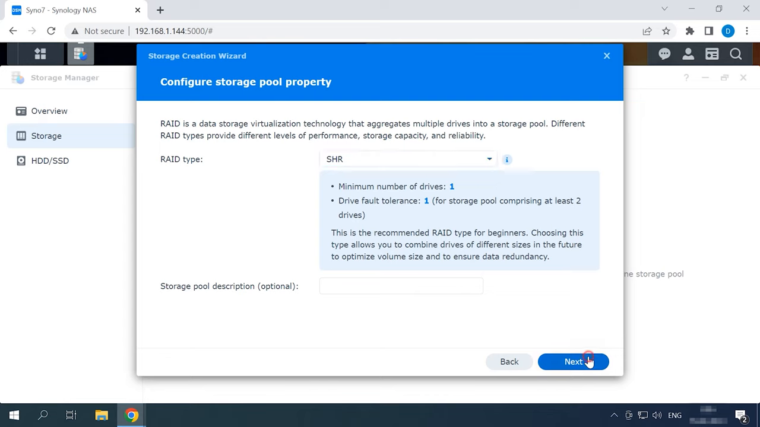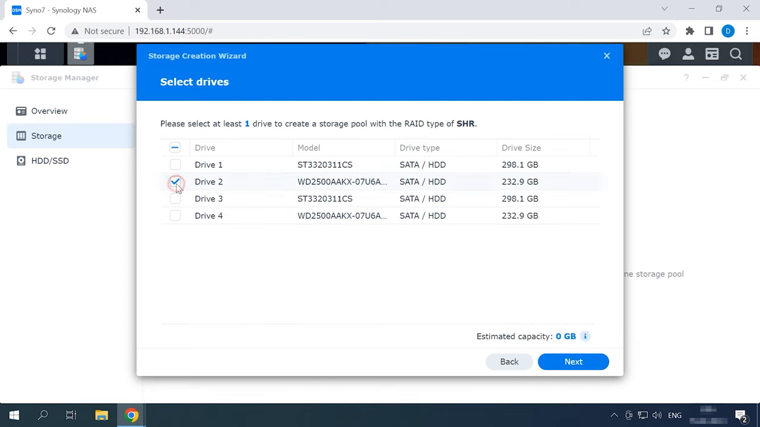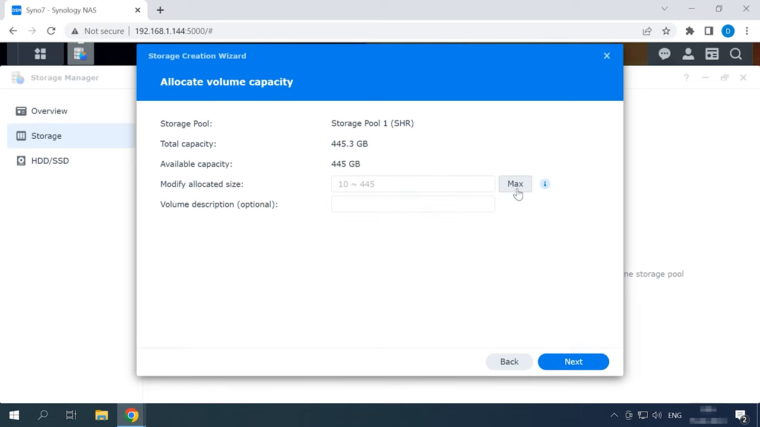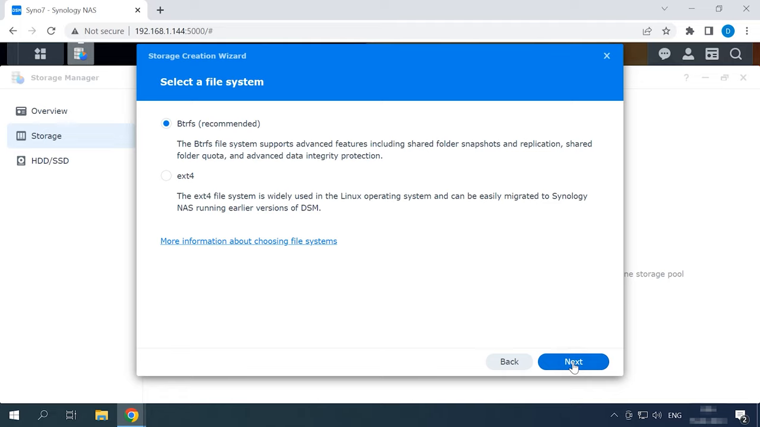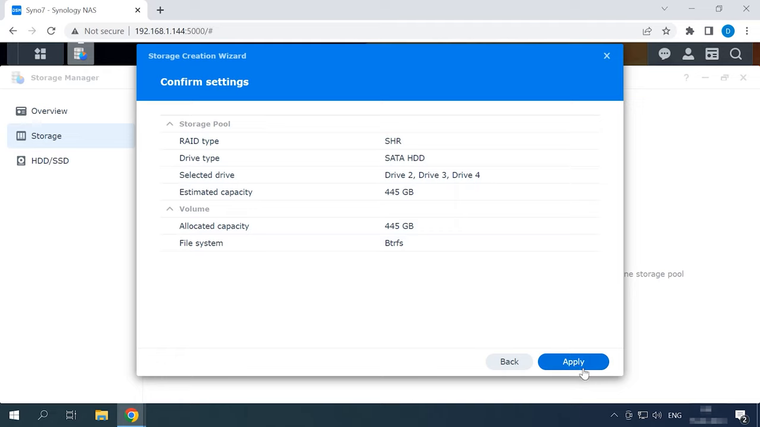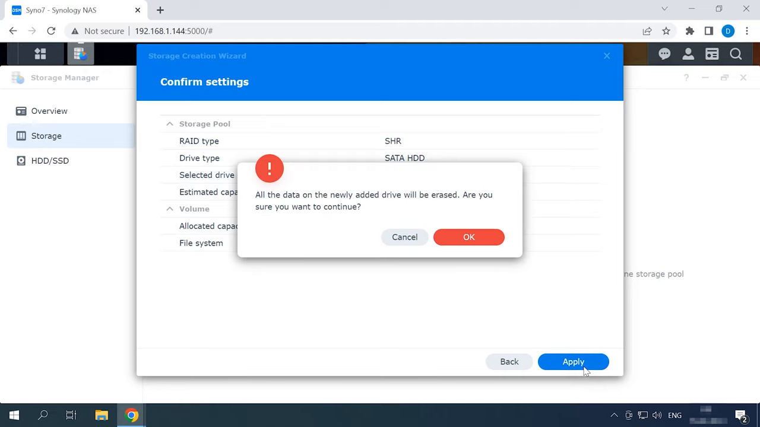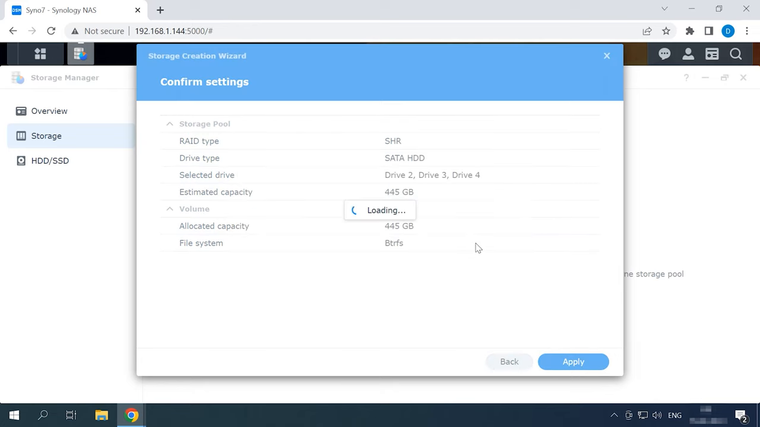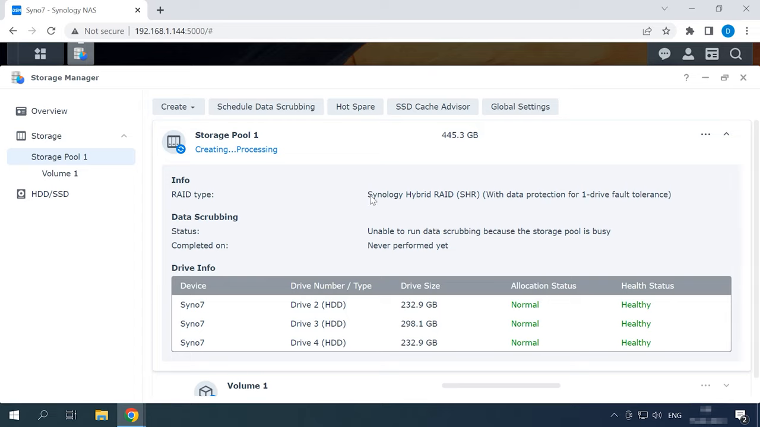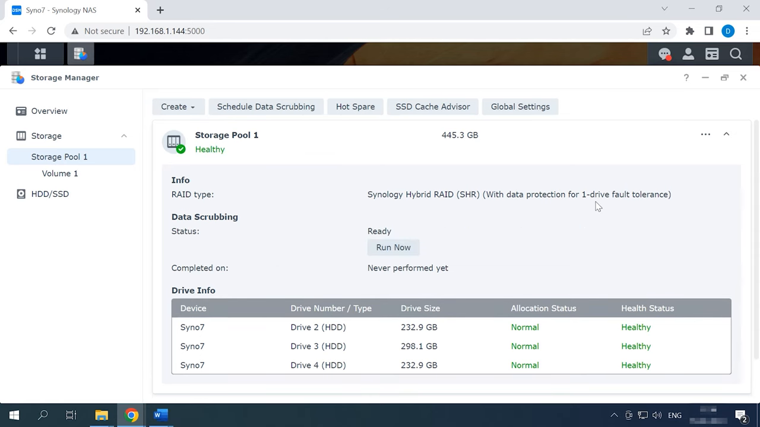so click Next. Select the disks that the future RAID will consist of, and click Next. Specify the capacity, choose the file system, and click Apply. After that, you will see a warning that data on these disks will be erased, so click OK to confirm it. It starts the process of building and optimizing the array in the background mode. When it's over, you'll be able to create a shared folder and add some data to your storage system.